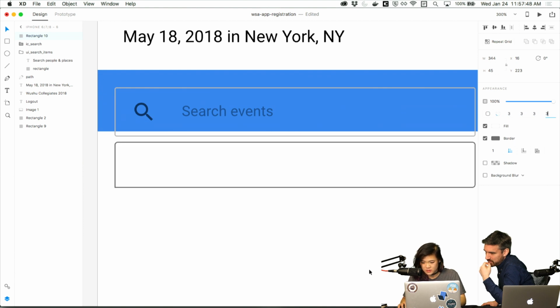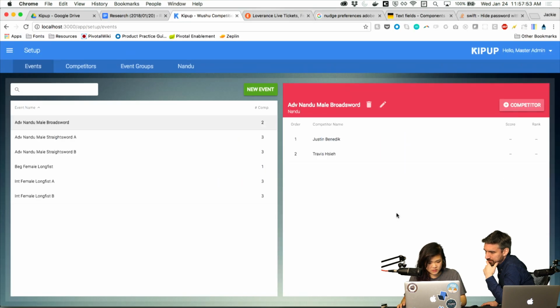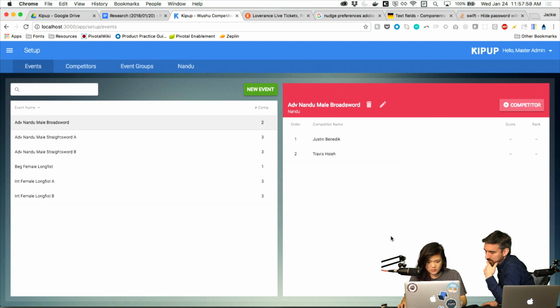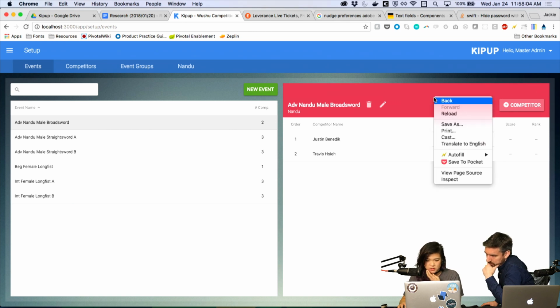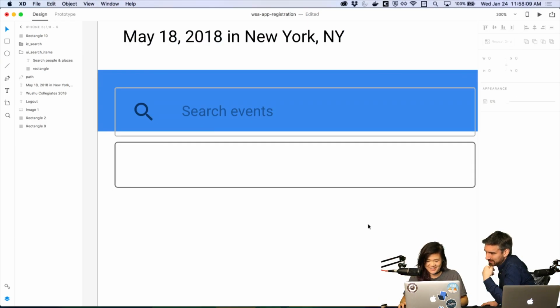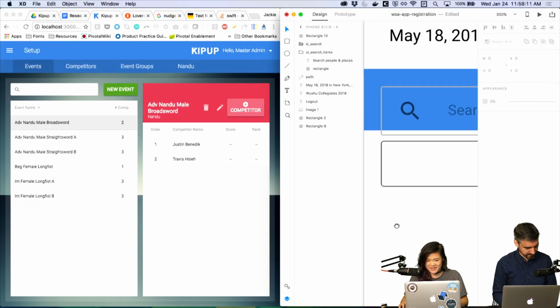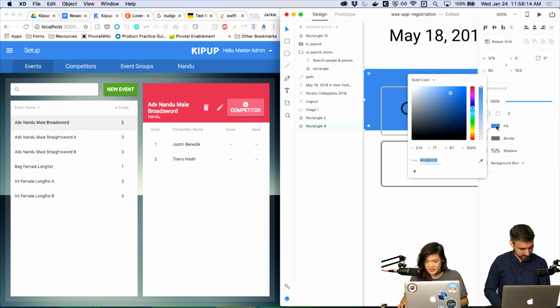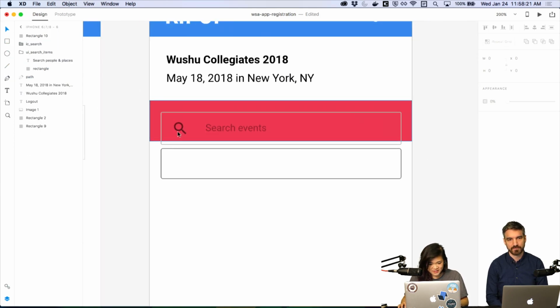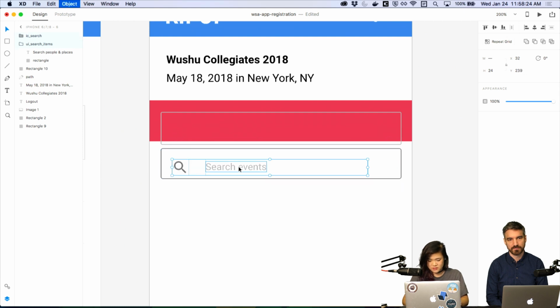Let's do this. Yeah, it would be easier. Maybe we can take one of these colors for now. Oh, this is the trick that we learned yesterday. You can say fill, use this eyedropper, and go to anything. It doesn't have to be in XD. And now we have that color. And I'm going to copy over these guys.